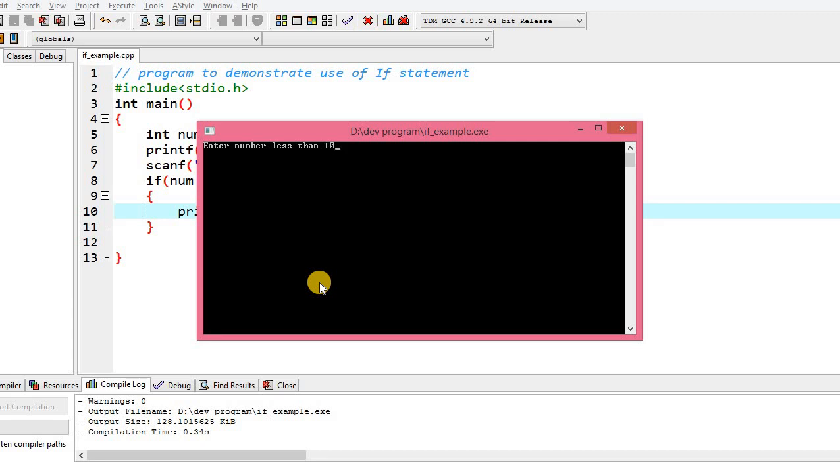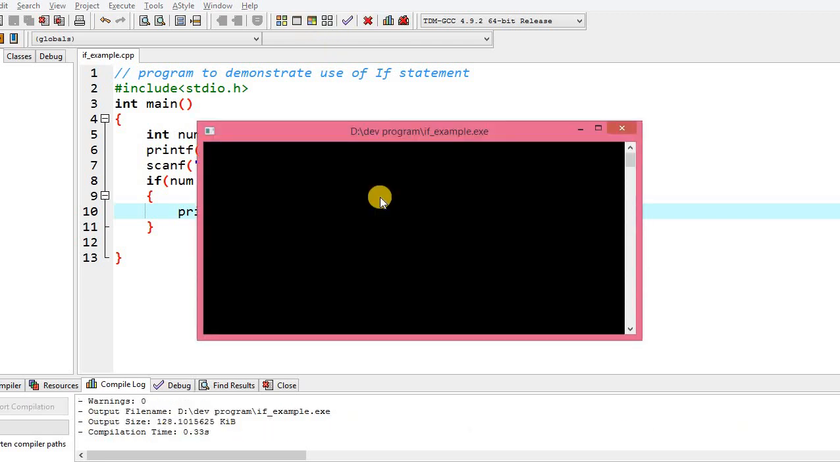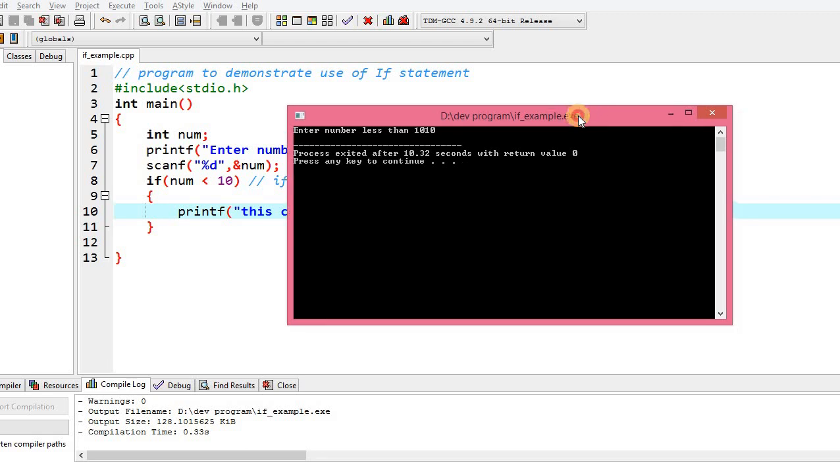Enter number. Okay, 9. This condition is true. Let me give 10. What will happen? Is this condition true or false? Is 10 less than 10? No. That's why we didn't get any message. So, this is about the if statement.